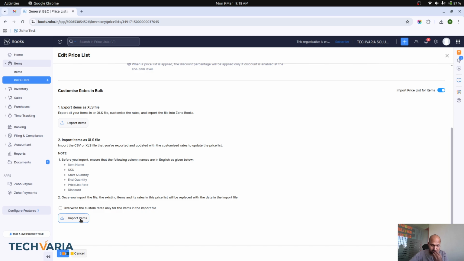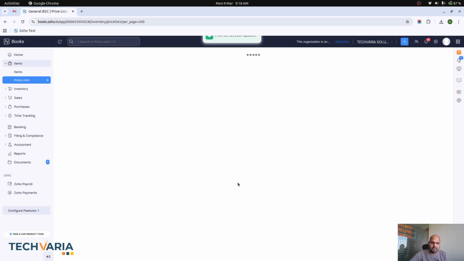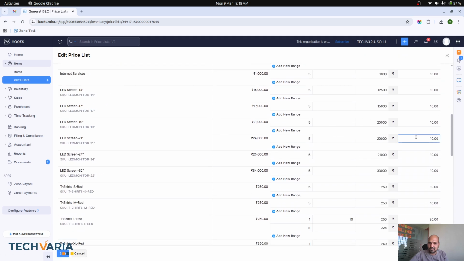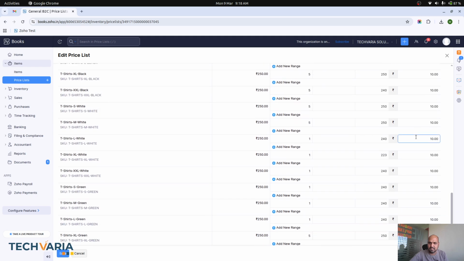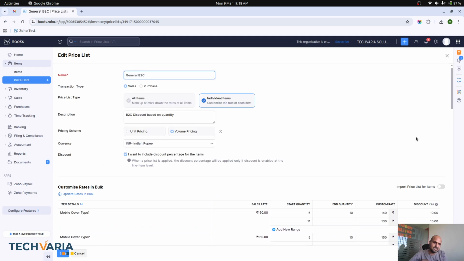Over here you can see import items is available. I'm directly saving this, and now you can see all my prices which were given there are updated over here with my respective price line items. This is so easy, you can do this very quickly. So the bulk rate update is done.